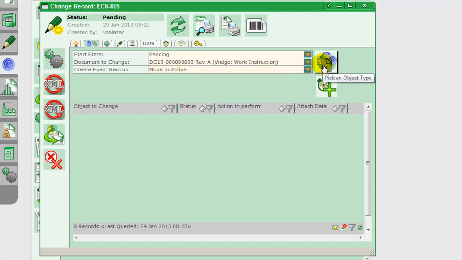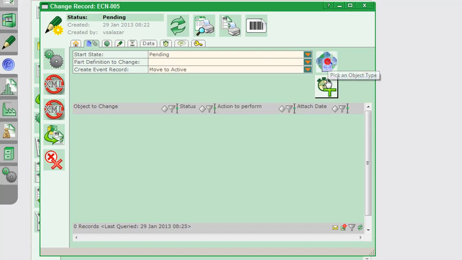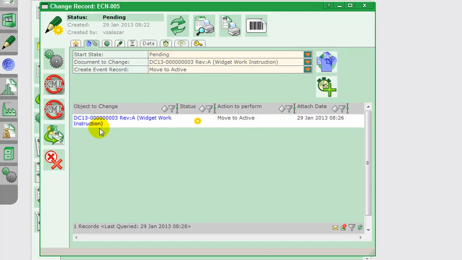So if you're using a step definition, you would use this button to toggle through here, and this allows you to select from change step definitions, part definitions. You see this moving here as I toggle flow definitions. So this is how you cycle through the different available items to change. So we're, as we said earlier, we're going to use this document, and then you add it down here, and you see it appear in the list box. And now this event is now attached to this change record. You close it.